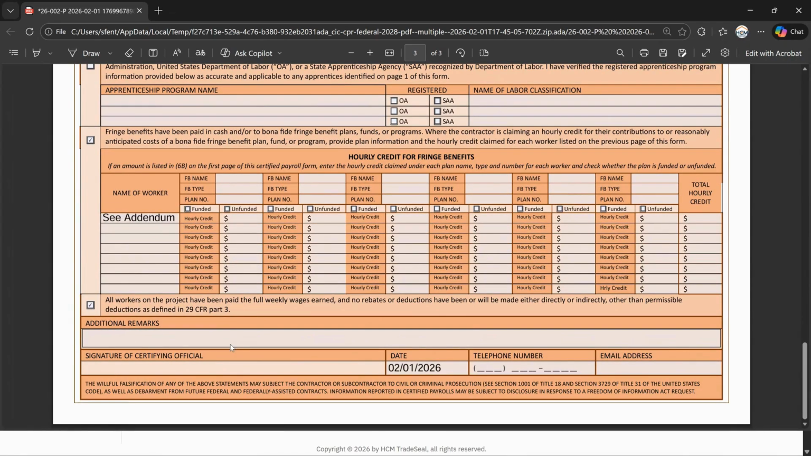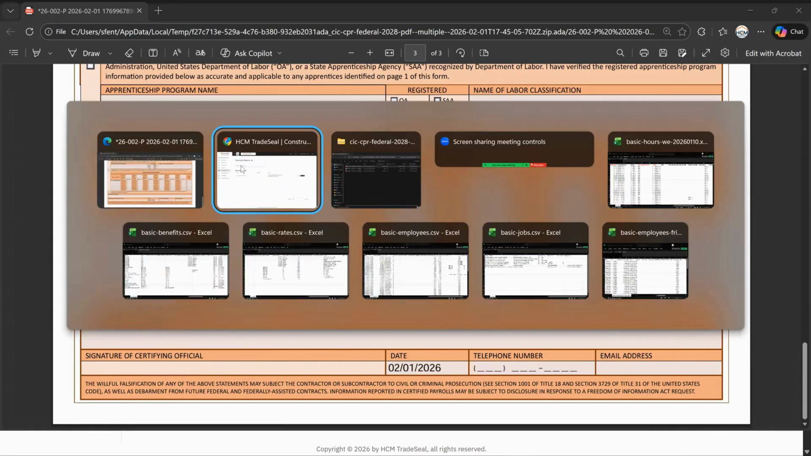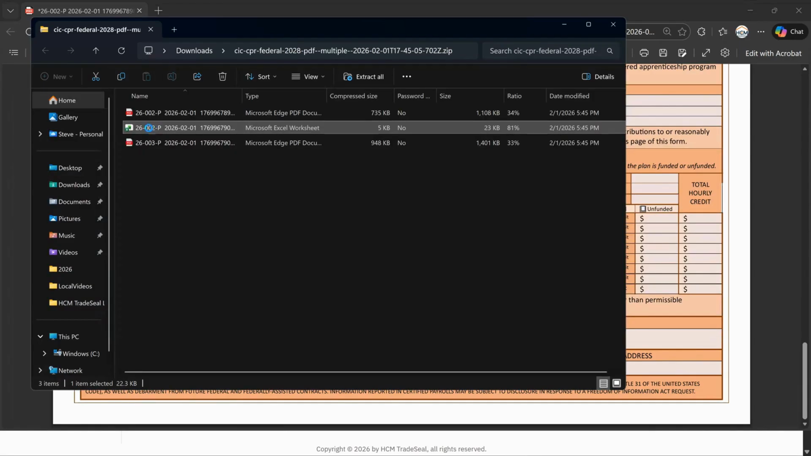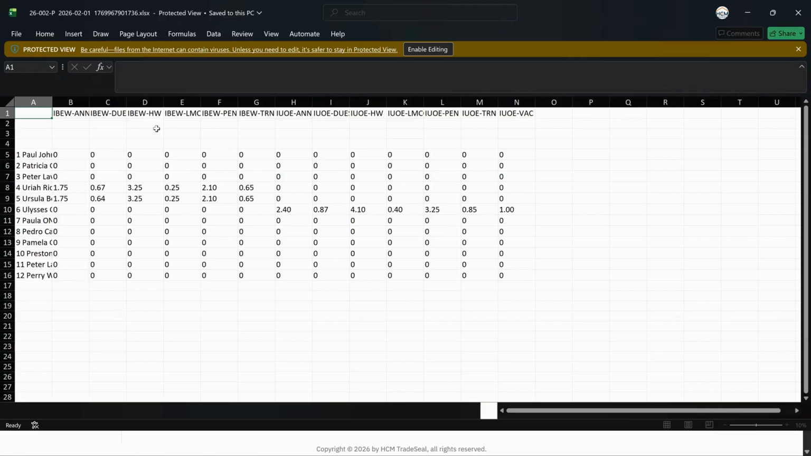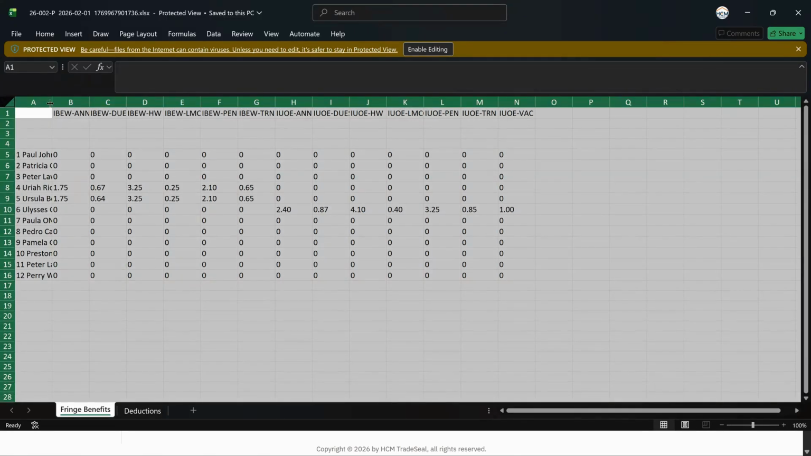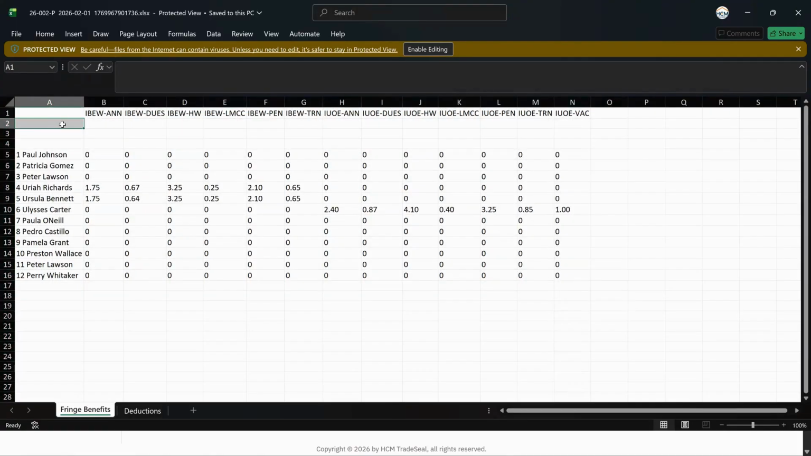But before I sign this report, I want to also check the addendum. So we'll go back to our zip file and look at that addendum. And let's expand the columns. This shows all fringe benefits for all employees. In this case, we have not yet done employer paid fringe credits. We'll come back to that in a moment.